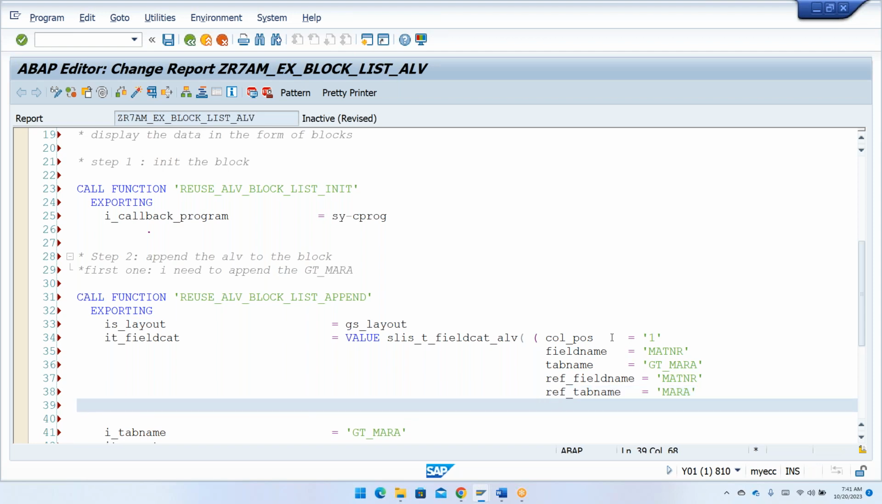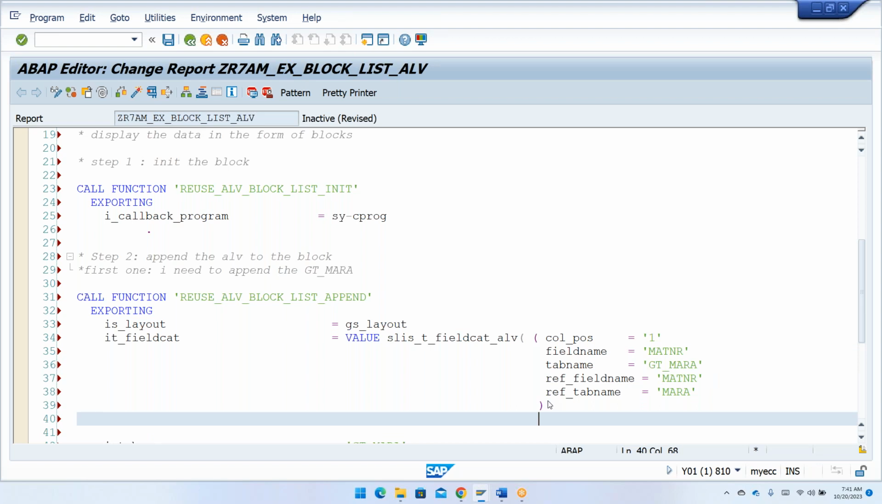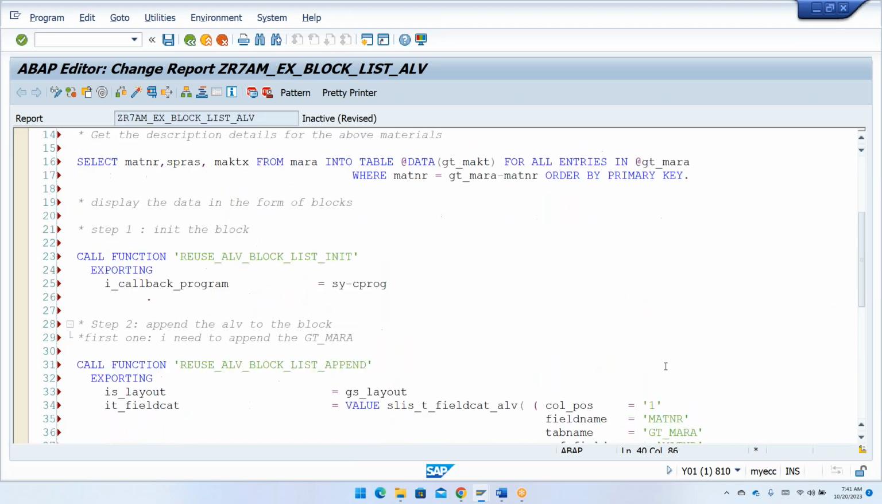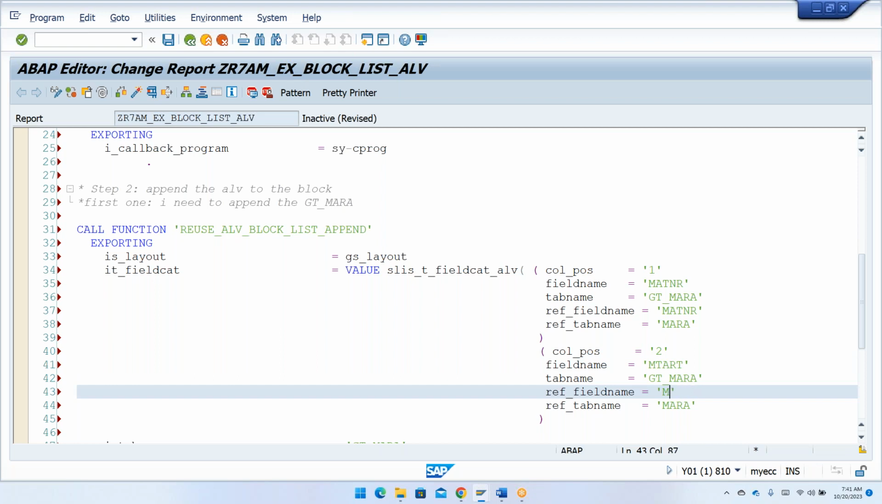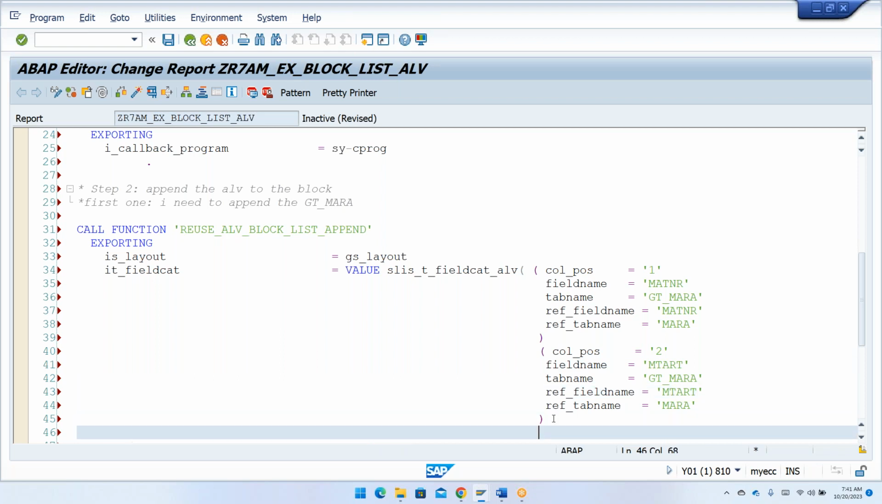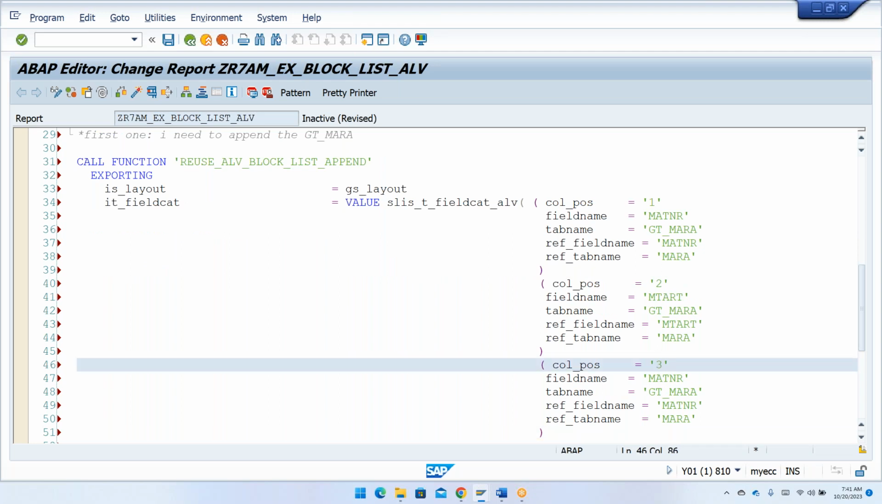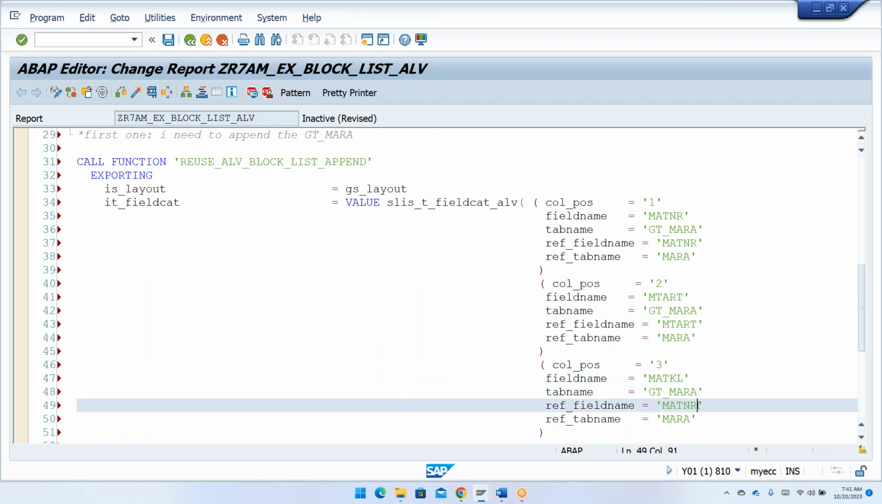I'm going to take my second record. I'll copy this entire thing till here and work with my second record. What is my second record? MTART, and this one is also my MTART. So this is my second record. My third record is MATKL, and then MATKL.